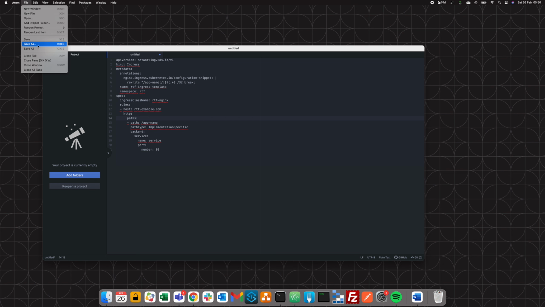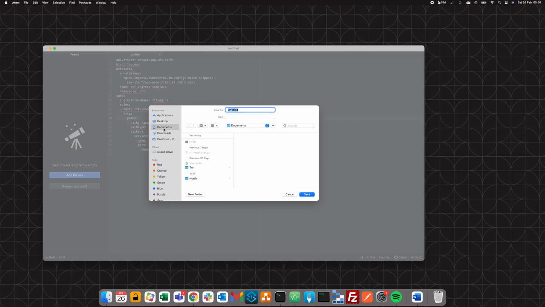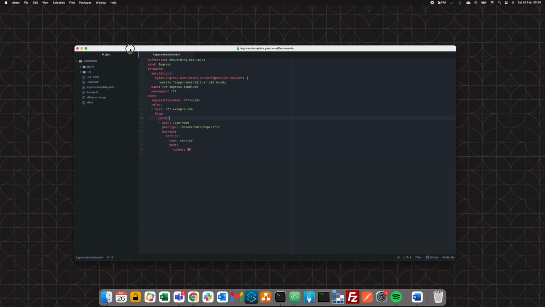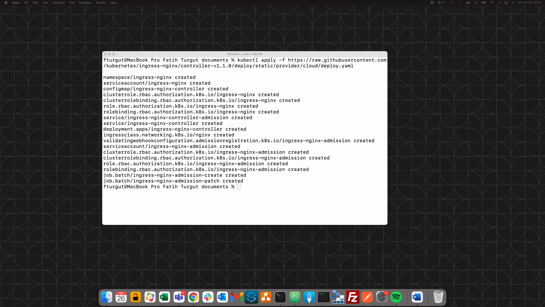I will be saving this to the documents as the ingress template.yaml. I'm copying this because I will be needing that in a second. As template YAML, okay, under the documents. So it is done. And the next step will be applying this template.